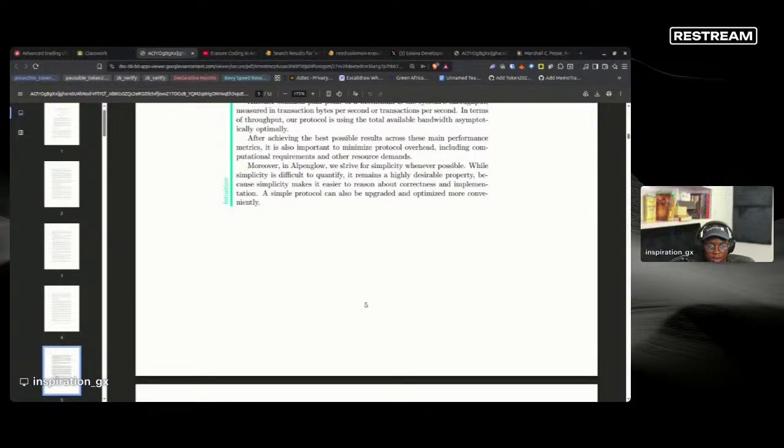Yeah. In Alpenglow, we strive for simplicity whenever possible. While simplicity is difficult to quantify, it remains highly desirable. I think for robust systems, it is very important that they are simple, because when something is robust and complex, you cannot maintain that system. It needs to be simple and straightforward. You can build on top of that simplicity instead of building on top of something complex that you cannot easily modify or maintain or point out the fault in. A simple protocol can also be upgraded and optimized more conveniently.